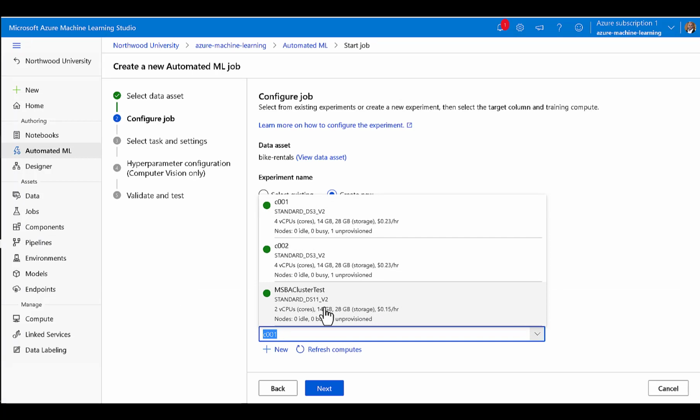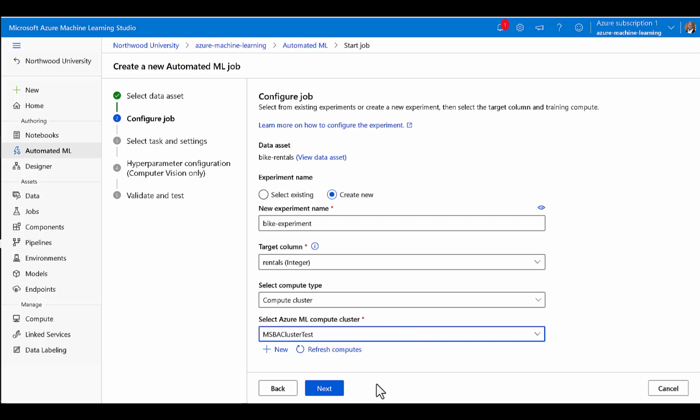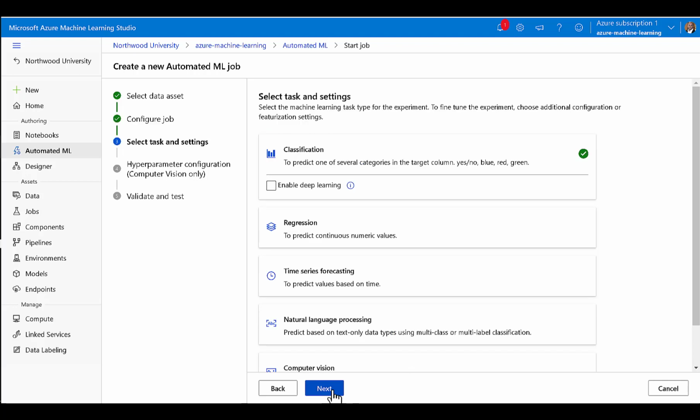So I'm selecting the compute cluster that we just created. That's the MSBA cluster test. And I'm selecting next. And that is it for now. We'll continue in the next video.